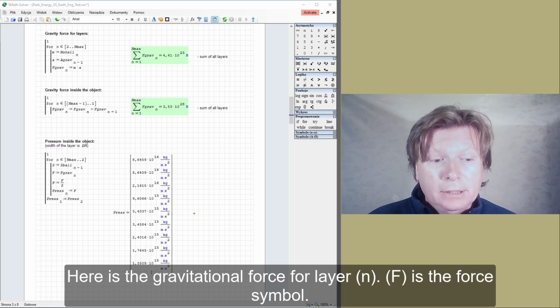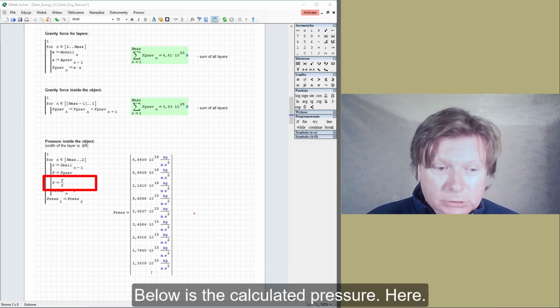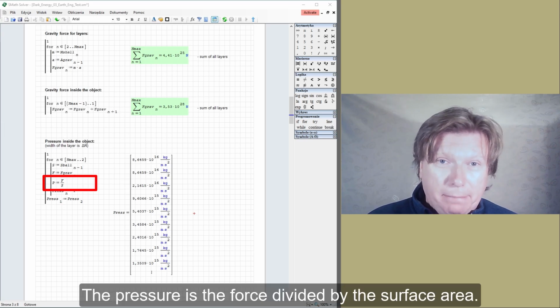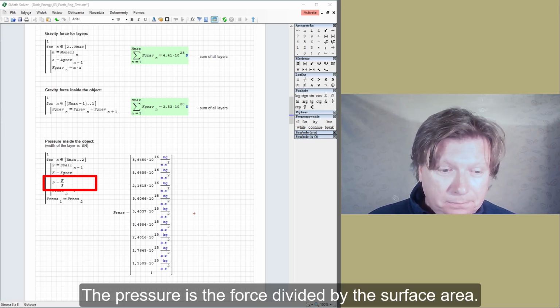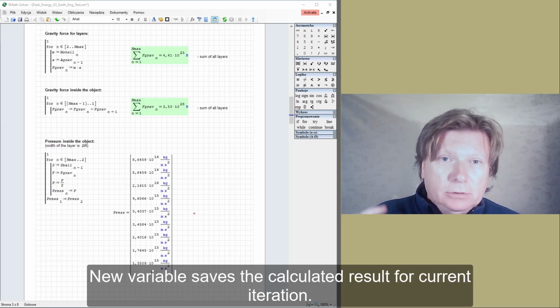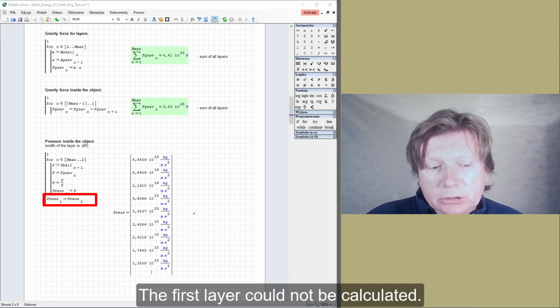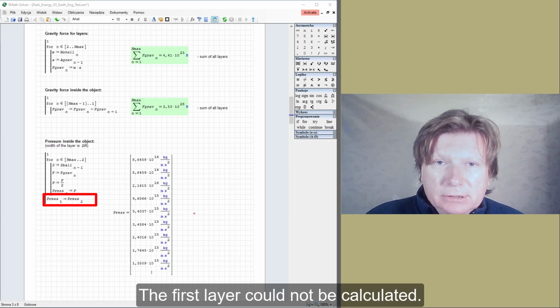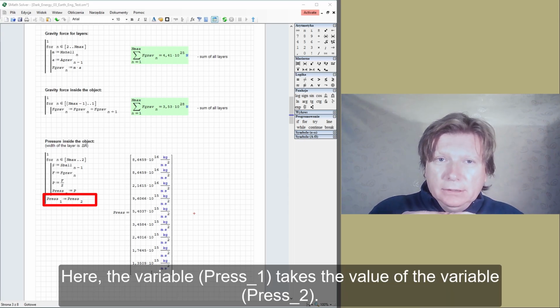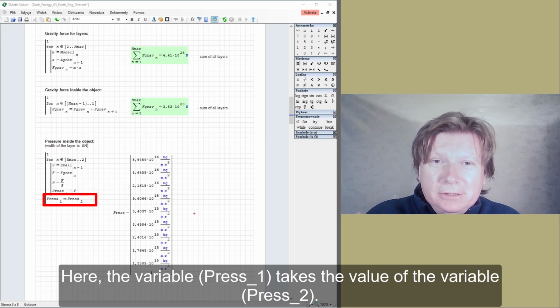Below is the calculated pressure. Pressure is the force divided by the surface area, the surface of the sphere in this case. So as not to get confused, the new variable press n saves the calculated pressure result for the current iteration. The first layer, the center, could not be calculated. Here, the variable press 1 takes the value of the variable press 2.